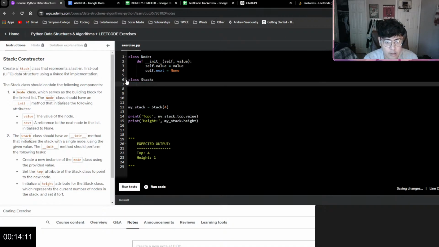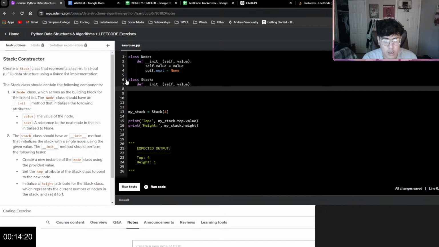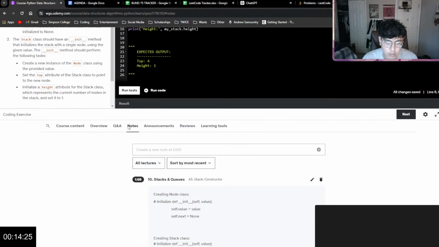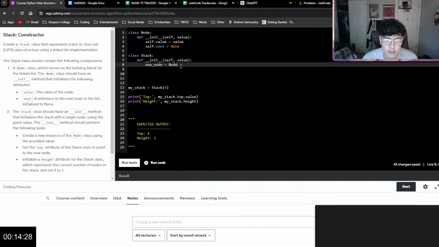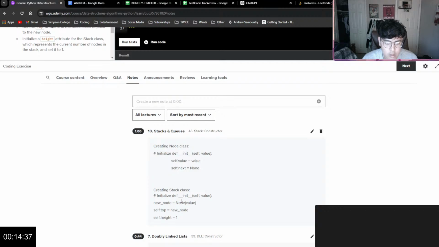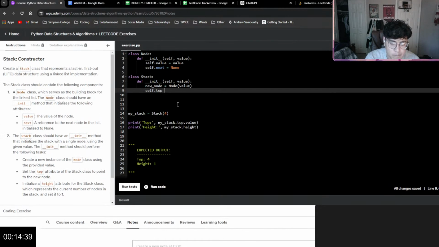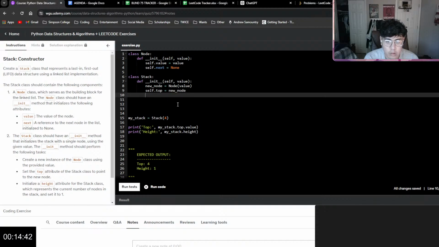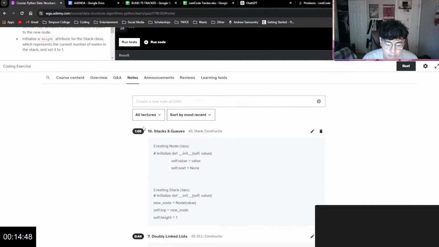Class stack, we'll initialize it. Self, value. We create a new node here. Create a new node, pass in the value, and then self.top is equal to new node, and then self.height is equal to 1. Nice.